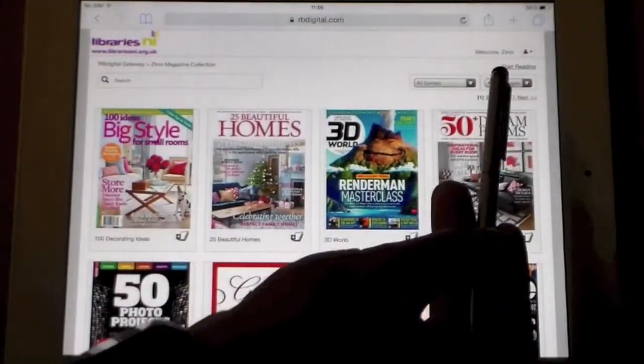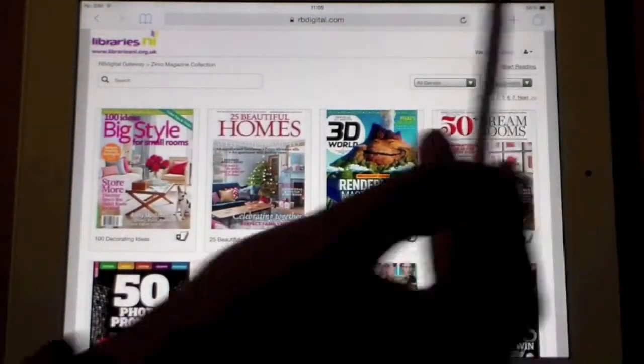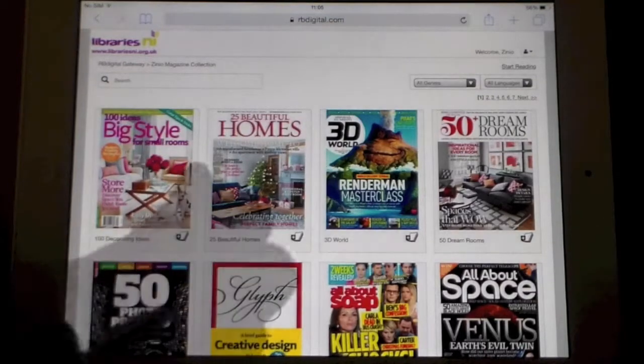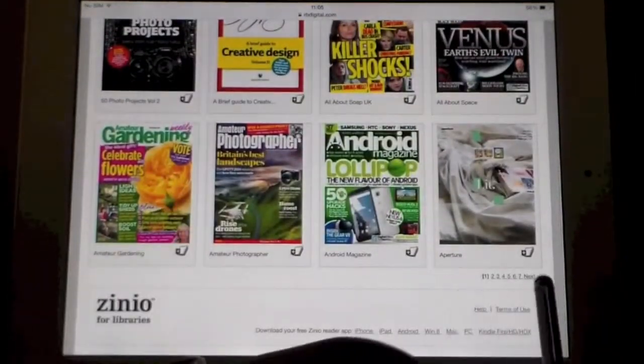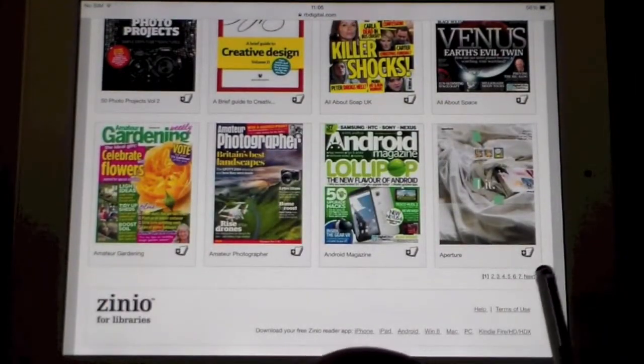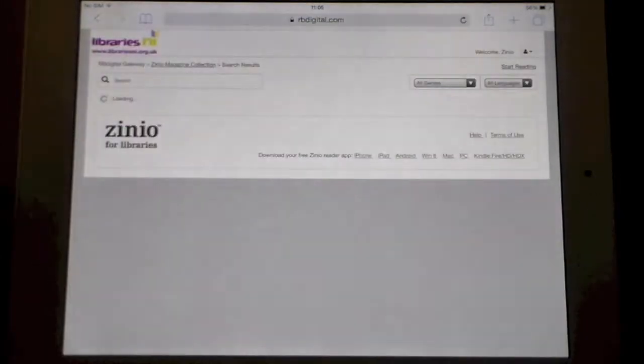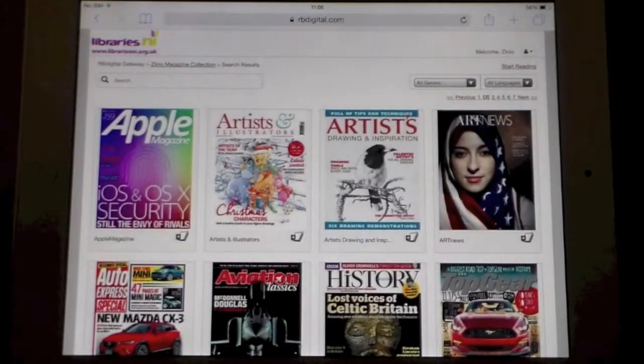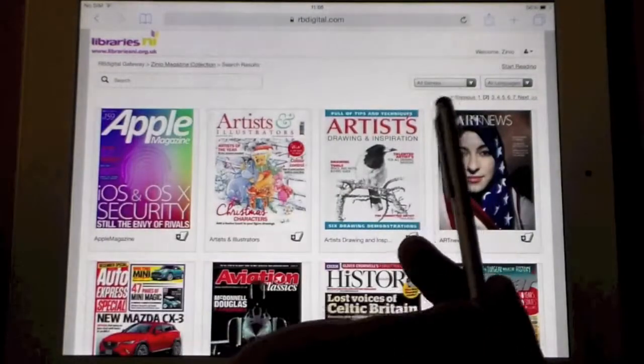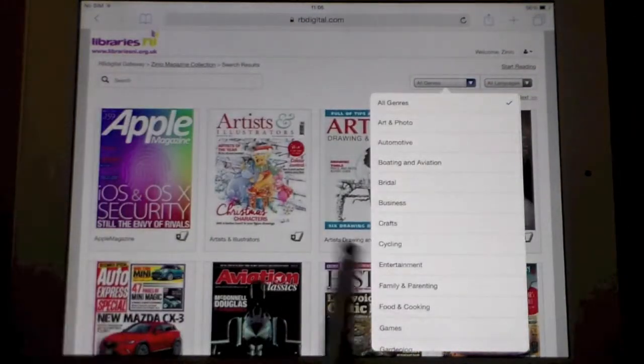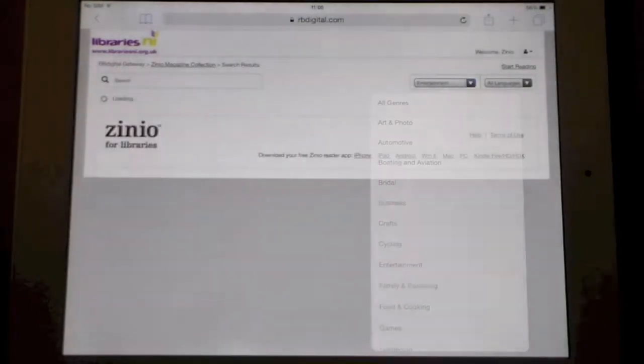You are now signed in to the eMagazine collection on the Northern Ireland Library website. You can browse through all of the titles. You can see here that there are at least 7 pages worth. Tapping on Next will take you to the next page. Alternatively, you can select by subject. Tap on the drop-down menu Genres. We have chosen Entertainment.